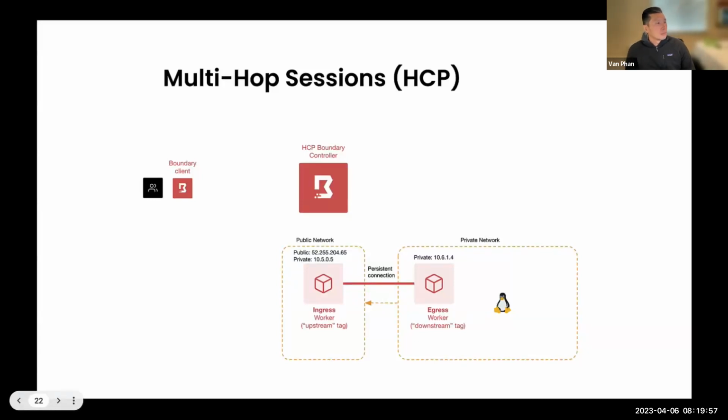Each of the workers will have a specific tag, one called upstream and one called downstream. Then once the workers are set up, I'll create a target that points to our host that we want to connect to, and then we'll go end to end from a user's point of view to see how it works from a Boundary client trying to connect to that target and how it gets proxied through the ingress worker and egress worker. All right, so let's take a look at our workers.